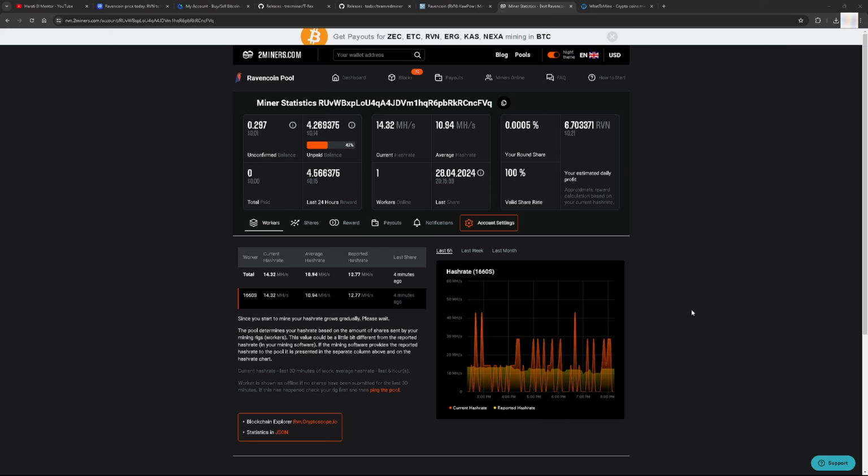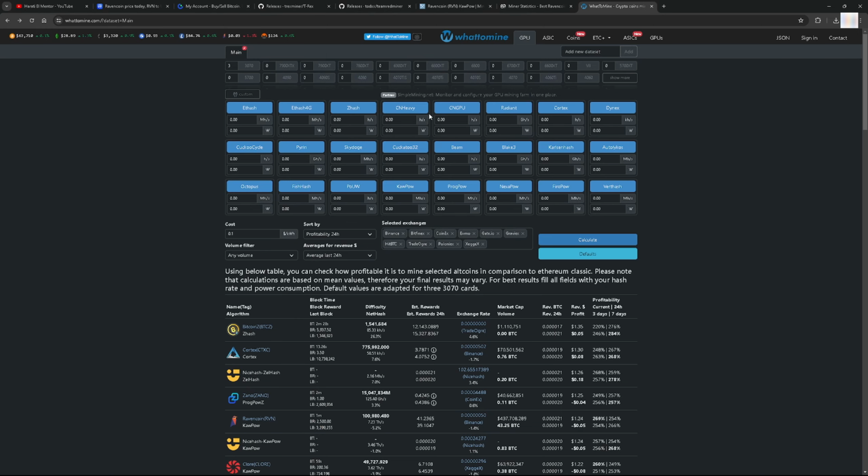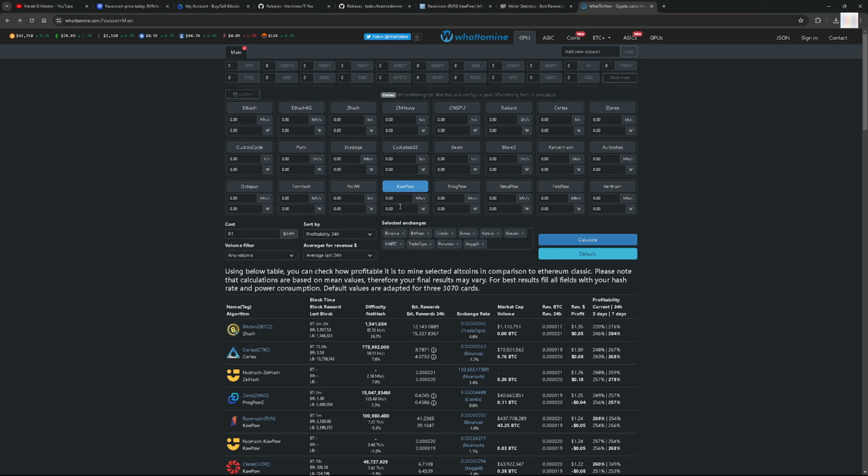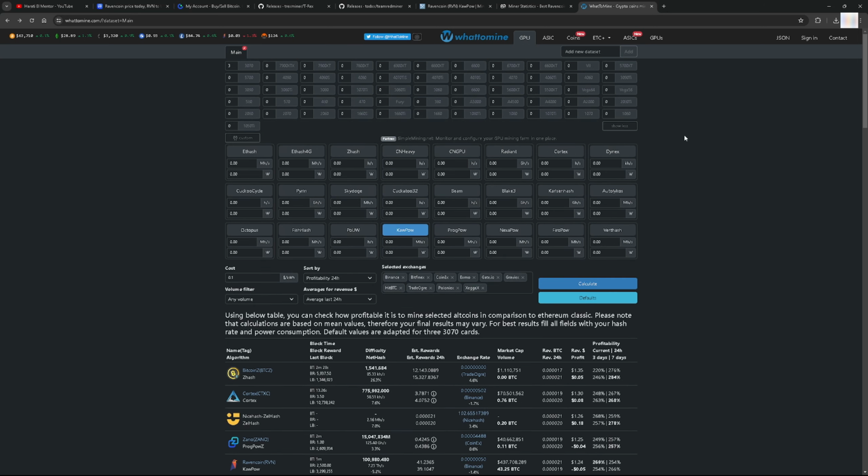Now, after we configured the miner and started mining Ravencoin, let's see how much the profitability is for the GPUs. For that, we will go to the WhatToMine website. I will leave it also down in the description. Here, on the WhatToMine website, in the GPU section, we will have all these algorithms. For the purpose of this video, I will only leave KawPow like this. Now for the profitability, I will be checking with RTX 3060s and RTX 3070s.